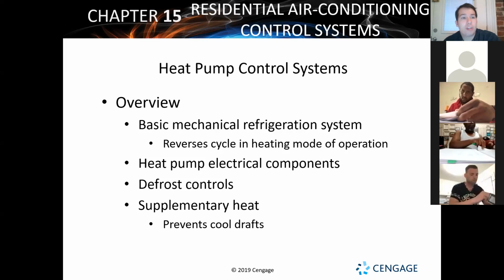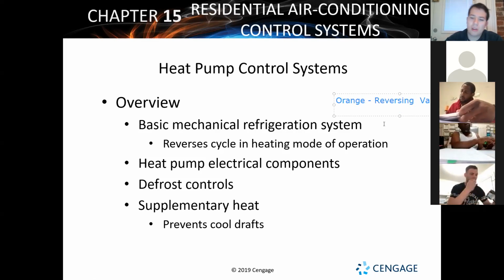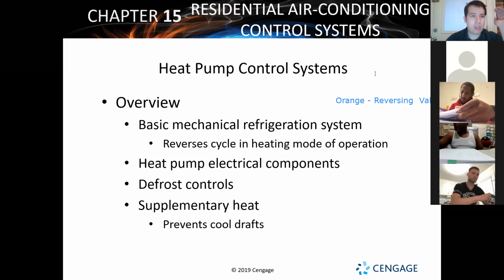All right, for heat pumps, one thing that's going to be very unique to them is what I talked about a little bit earlier: the orange reversing valve. All right. So a heat pump is a pretty simple system as far as the concept behind them. And they are extremely common in Richmond, extremely common in Virginia, because they're energy efficient. And we live in an area where the climate allows for heat pumps to work.